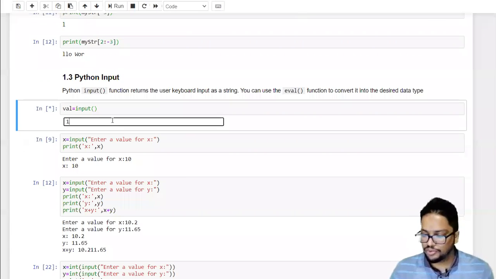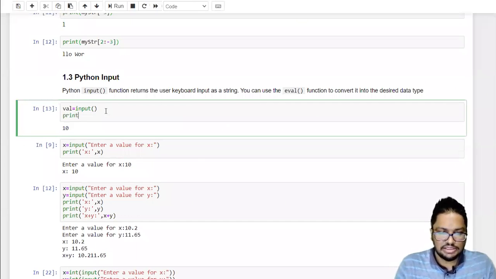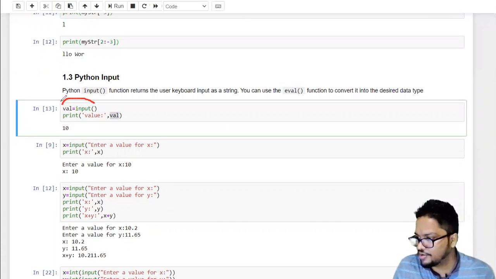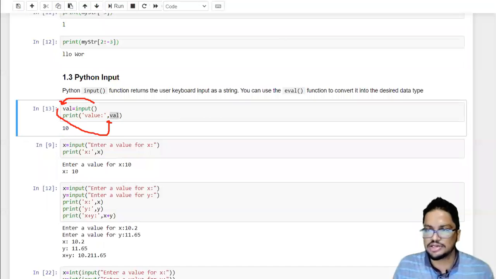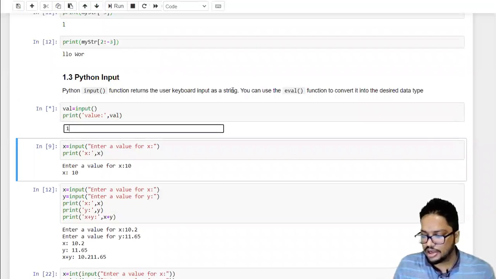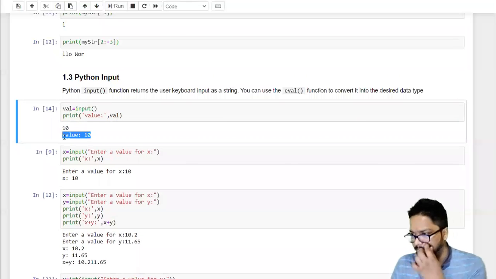So if you type something, nothing happens. Now let me print this thing like this. Okay, value and value, right? So now it will print a string value and then the value that we are going to enter. If you enter some value here, it will be taken here and printed here, right? So let me quickly run this and show you the output. Let me enter 10. So it prints value colon 10, right?